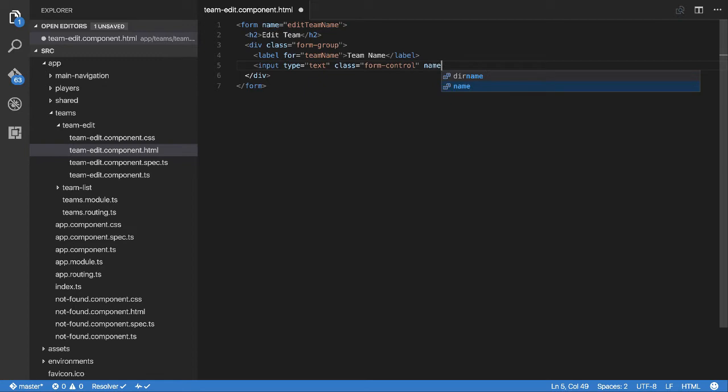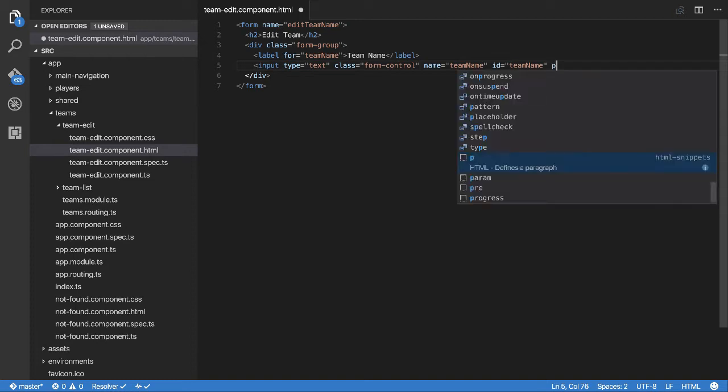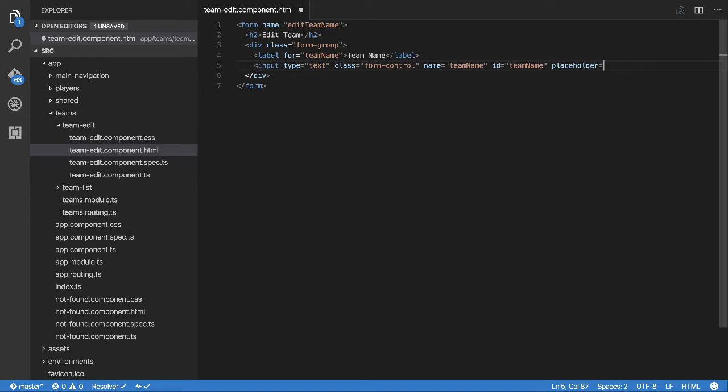We're now going to give it the name that we want, so we're going to call it team name. And we also need to specify the ID because that links to the for attribute for the label. So team name, so it's a bit of doubling up there, but that's alright. And then finally, for the moment, we're going to just specify a placeholder. And we'll put enter team name here. So I'm just going to quickly save that.